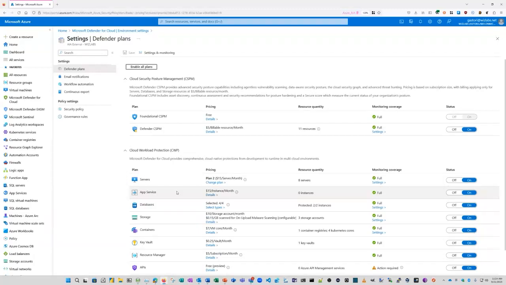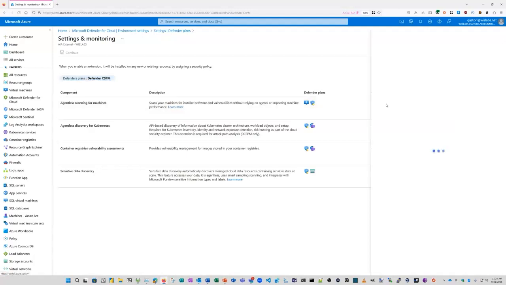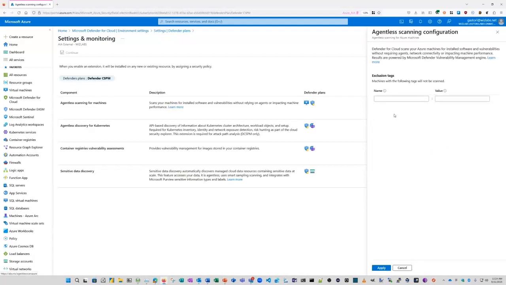When it comes to agentless VM scanning, you have two options. First option is, if you enable Defender CSPM, such a feature is under the Defender CSPM. You see agentless scanning for machines. You could basically go ahead and enable it. In order to enable it, you are required to be either the security admin or the owner of the subscription, pretty much.